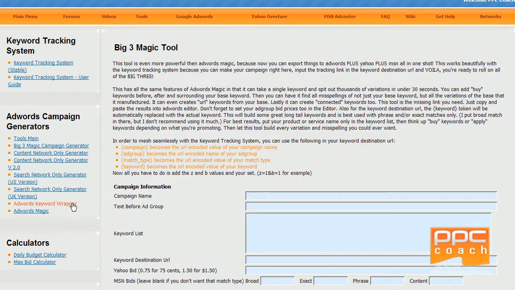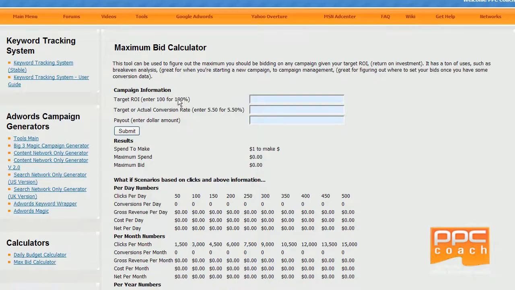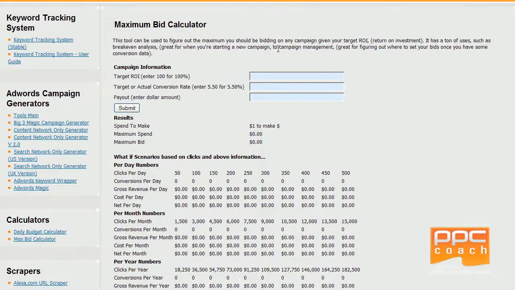There's also the wrapper and AdWords magic tool in here. A couple other big things: daily budget calculator, max bid calculator. So let's say this should be used on every campaign.